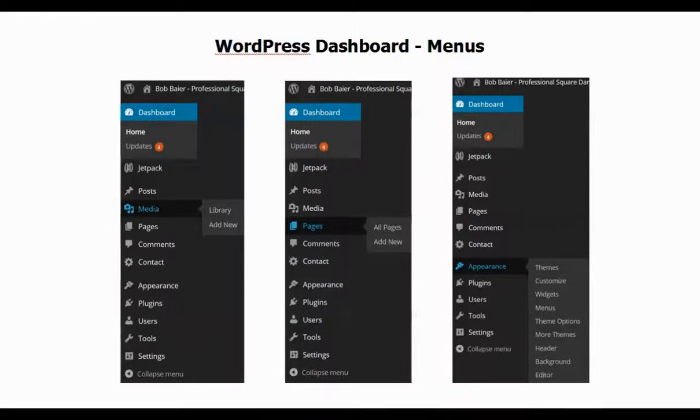So here we see the submenus of the media, pages, and appearance. The submenus of media are library and new. The submenus of pages are all pages and add new. And the submenu of appearance is themes, customized widgets, menus, theme options, more themes, header, background, and color. You'll spend a lot of time under the theme options constructing the look and feel of the home page.